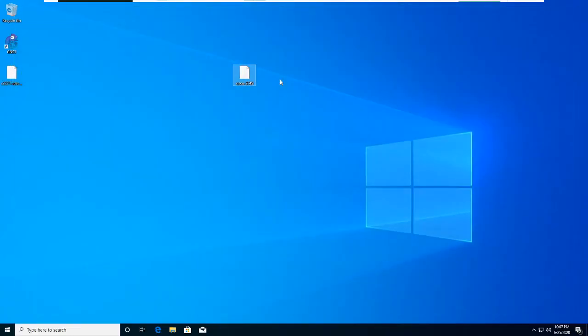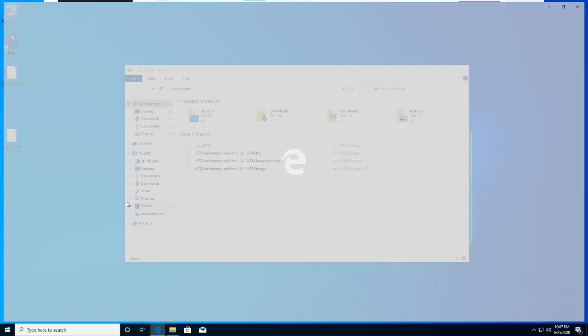I'm going to show now how we're going to install VMware Workstation. If you go to the VMware website, it is free for 30 days. You can go there and download that.